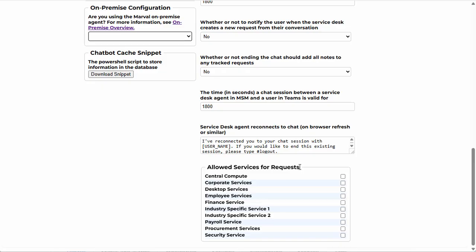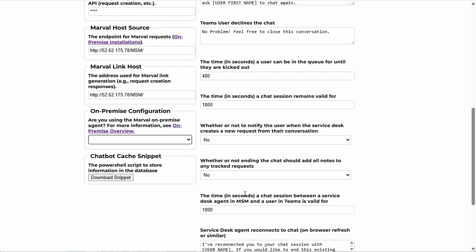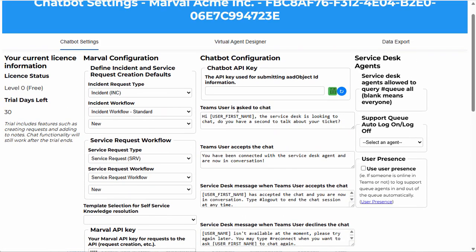We can also select the allowed services for requests when a user from self-service goes to create a request. So we can select these. These are only unfiltered ones. So you'll have to have it unfiltered to be able to select it. And if we select those, that then sets those settings there.